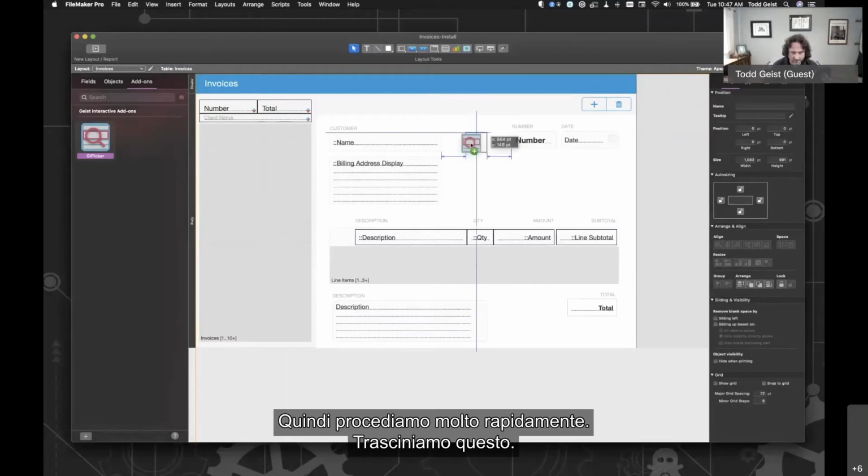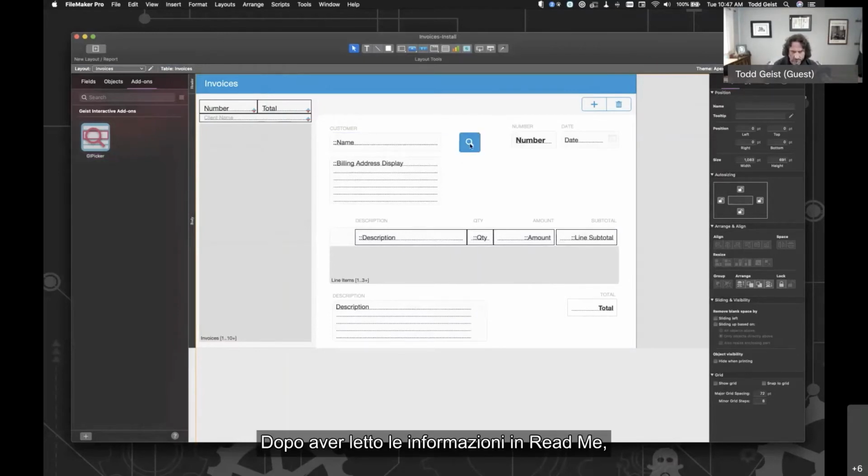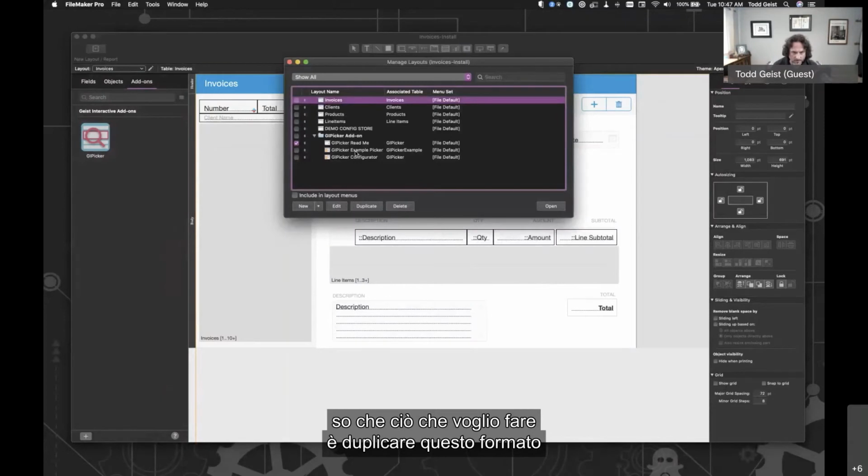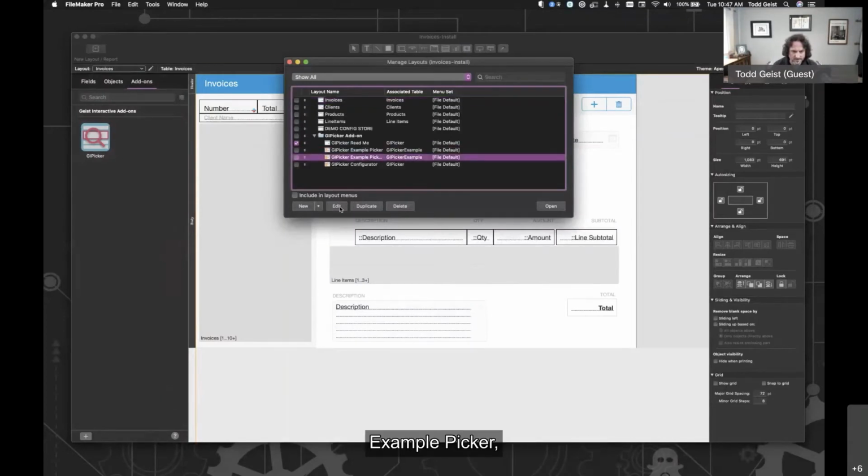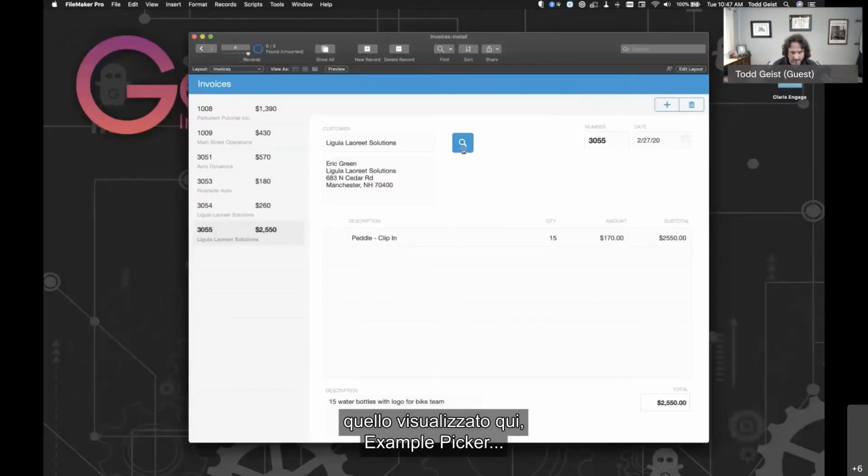I'm going to drag this out, and after reading the README, I know that what I want to do is duplicate this layout. That's the example picker. That's this one that shows up there, the example picker.